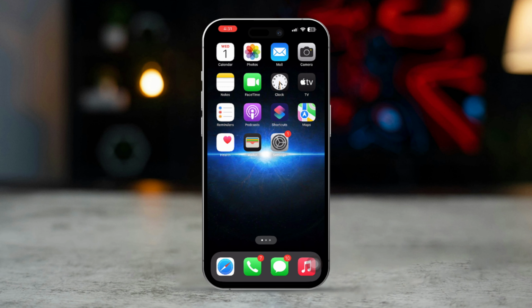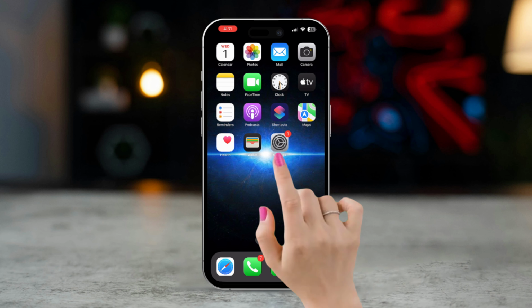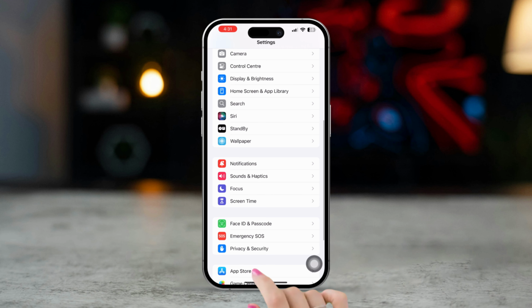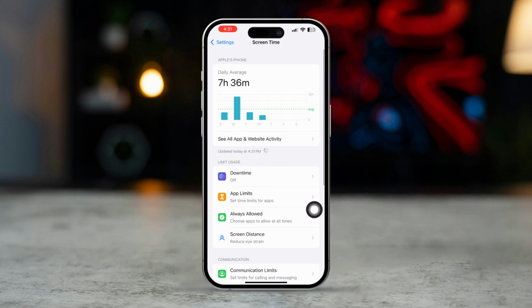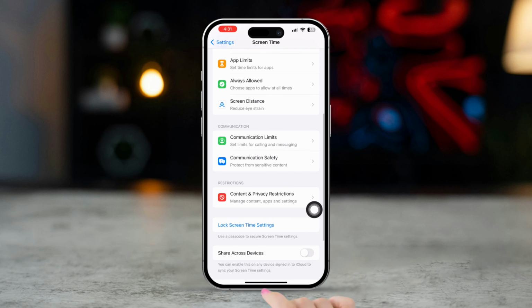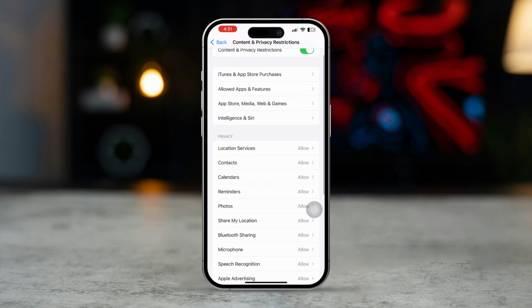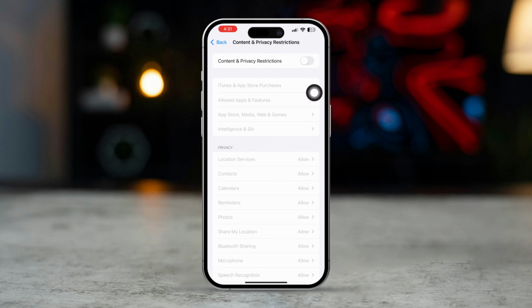Solution 3. Check Screen Time restrictions. Open Settings on your iPhone, scroll down, and tap Screen Time. If Screen Time is enabled, tap on Content and Privacy Restrictions. Ensure to turn off the restrictions on your iPhone.